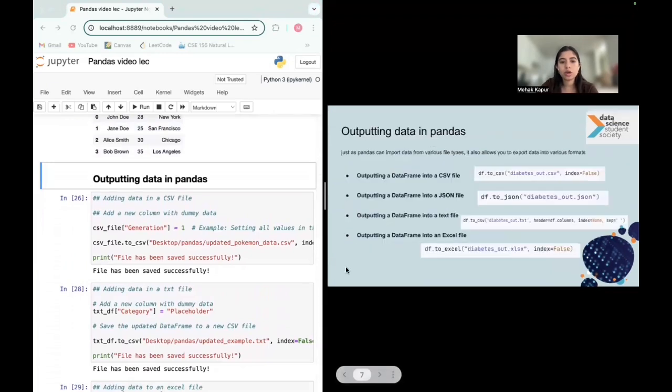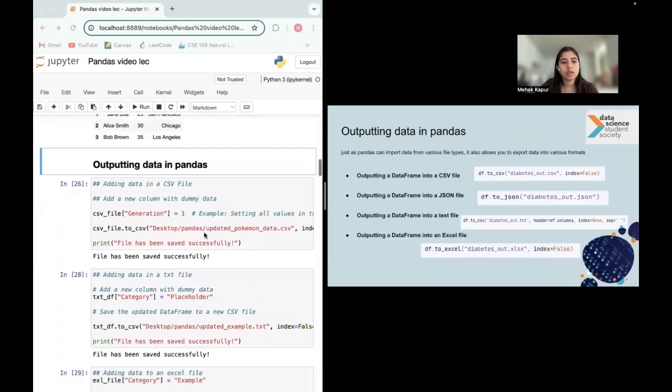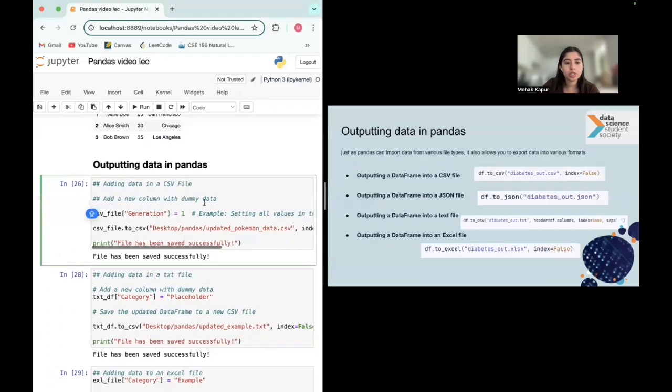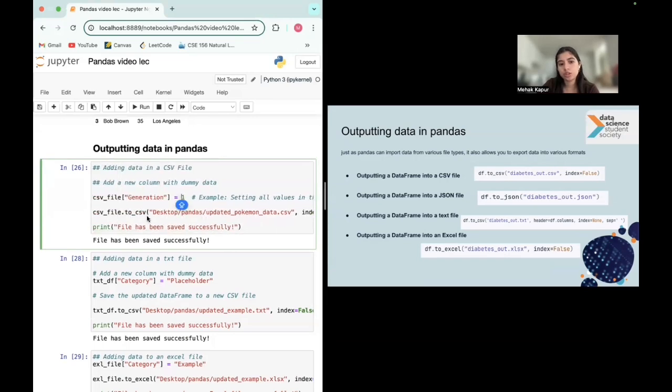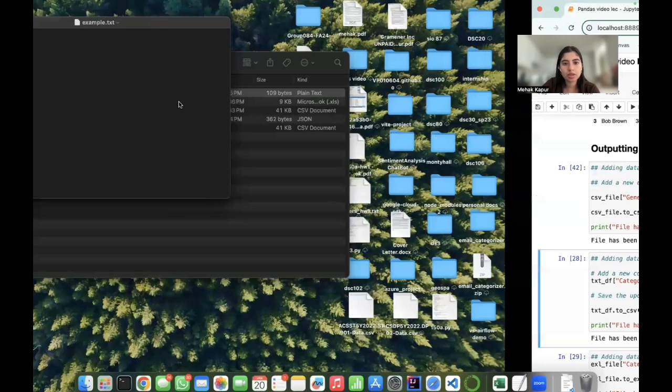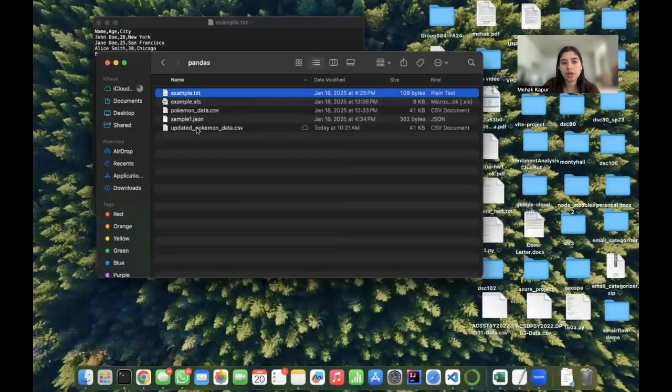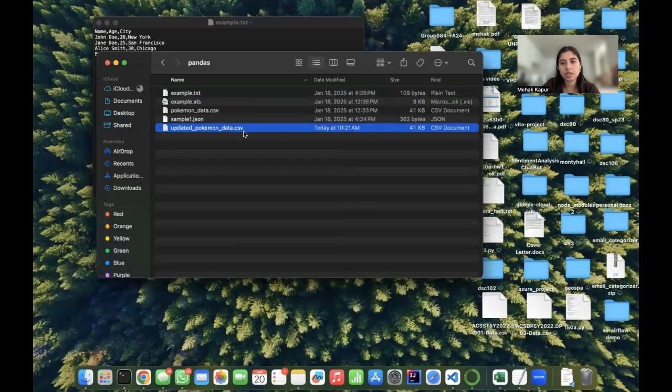You can also output data from pandas. So for example, over here, in my CSV file, I've created a new column, and then I'm just outputting it. So you can do .to_csv, and I've outputted it. And you can see over here, it's created a new file, updated Pokemon data.csv.